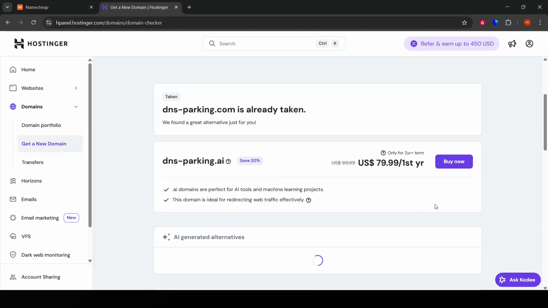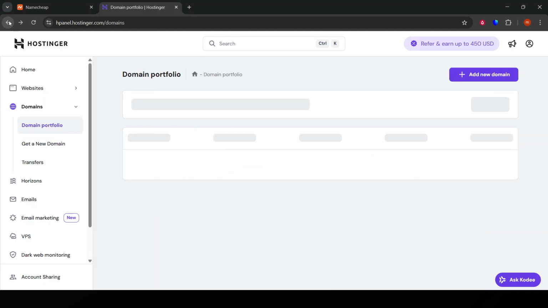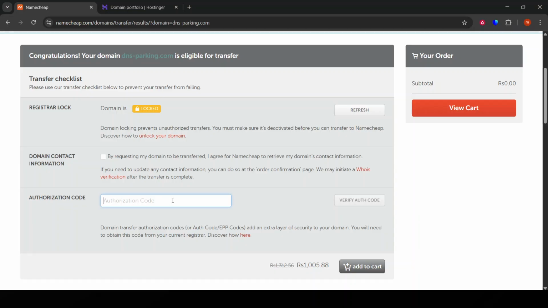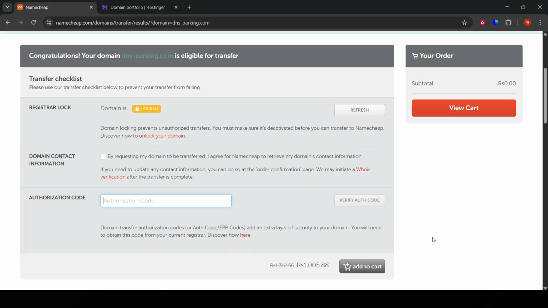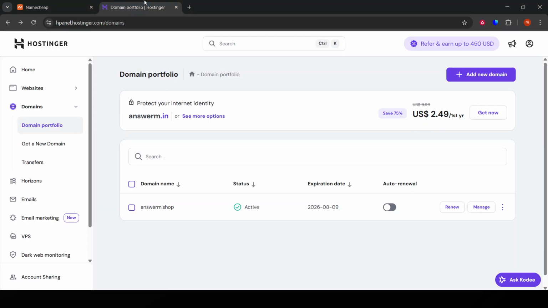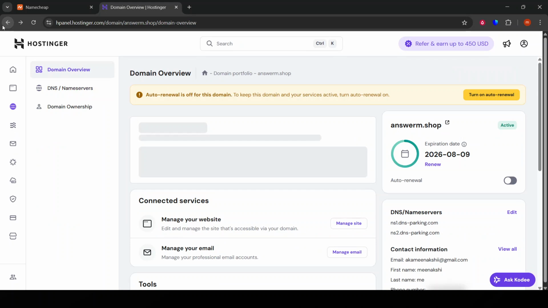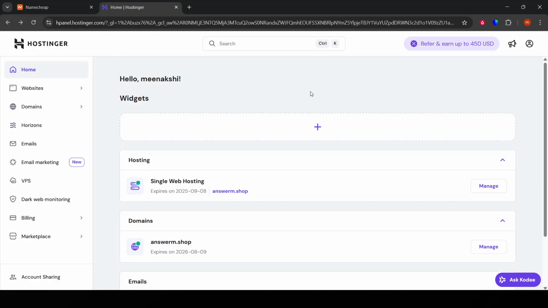Remember to check back in a few hours to see if DNS propagation is complete. You can test this by simply entering your domain into a web browser. If everything has been set up correctly, you should see your website or a default Hostinger page. Congratulations, you've successfully connected your Namecheap domain to your Hostinger hosting.